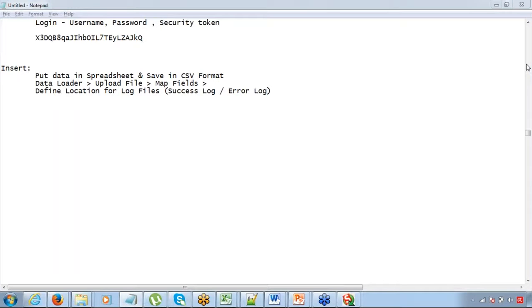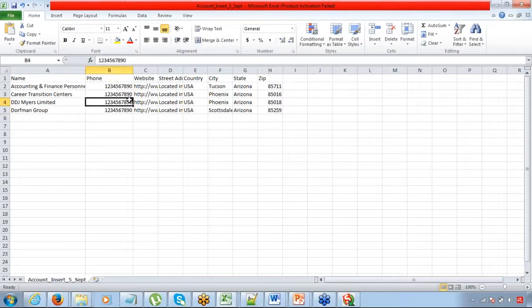Okay, now let me quickly pick a dummy file. I might be having a file already, so I'll use one of the files and we will perform this data loader insert operation. Let's see if I have already got some file. Okay, so this is a sample file that I have, and we are going to insert all these records into Salesforce. All right. So instead of manually entering, let's say these are 4 records that I have.